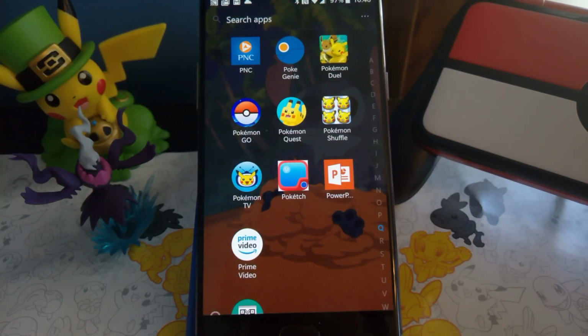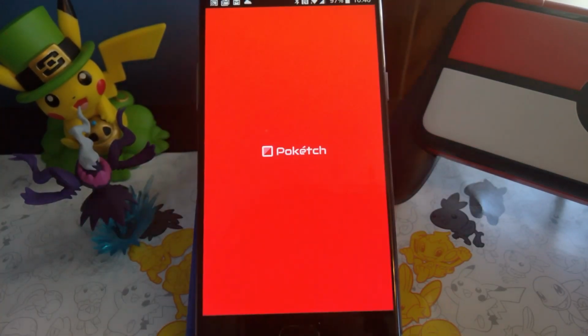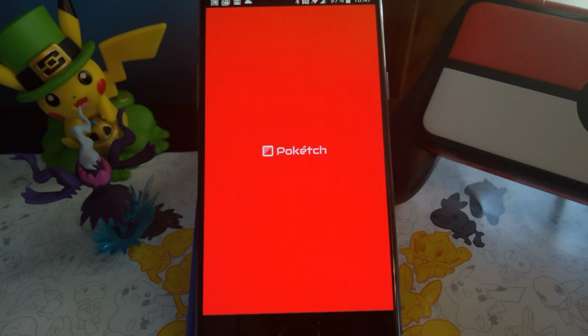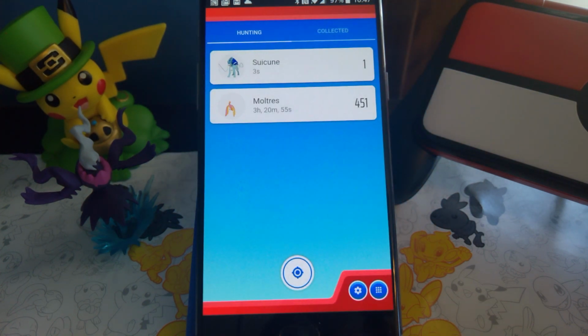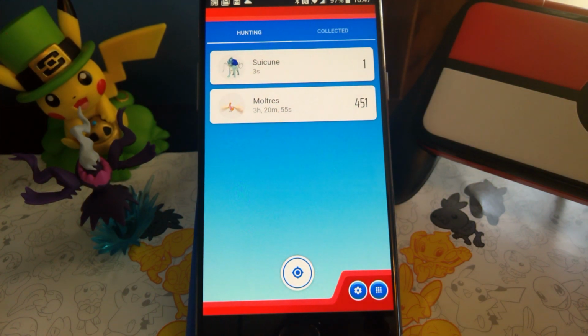Hey guys, this is a little bit of an update video. So as you can see, an older video. If you want to watch that video on Poketch, there is a link in the description. But Poketch is the mobile app that I've been using to shiny hunt. It's a shiny hunt counter.